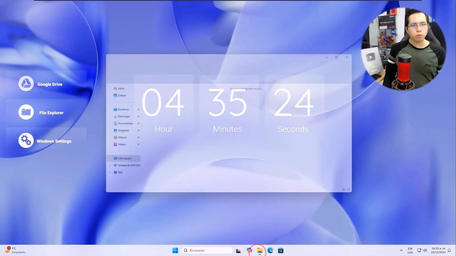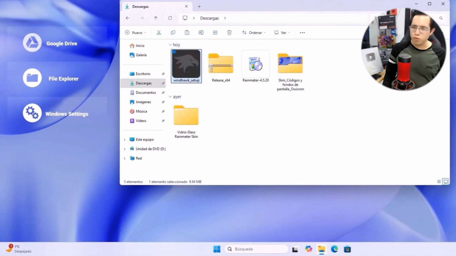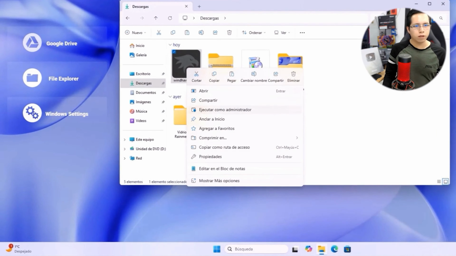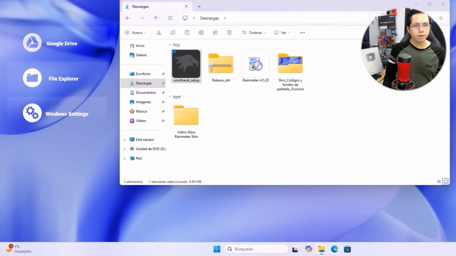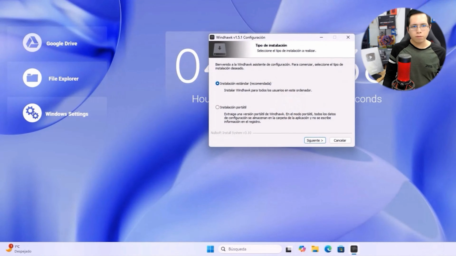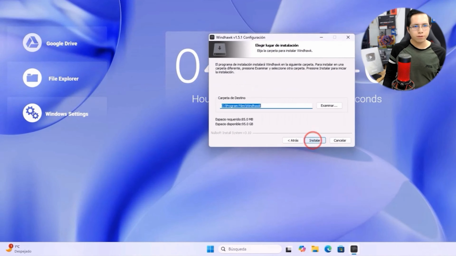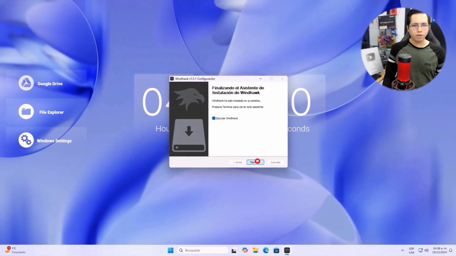Let's go back here to the Explorer. We click on downloads and now let's install our WinHat tool. We right click, let's run it with administrator privileges. We say yes. Let's click here to close. We click OK. Recommended installation. Next. Let's install. Done. We click here to finish.